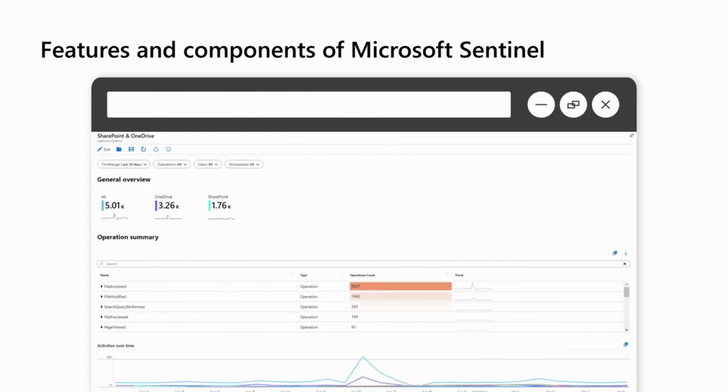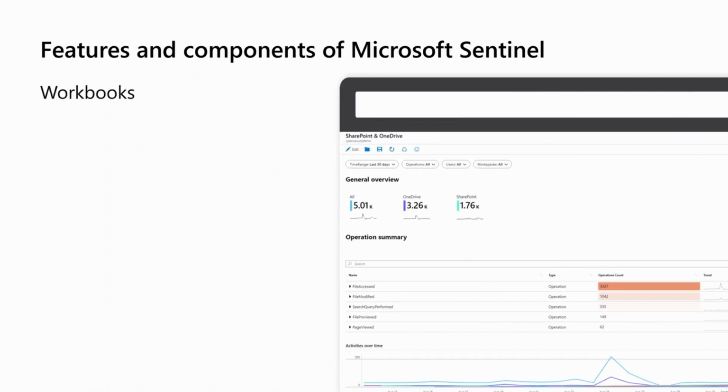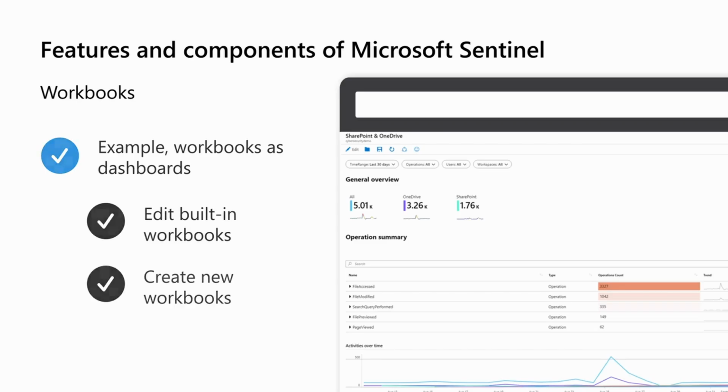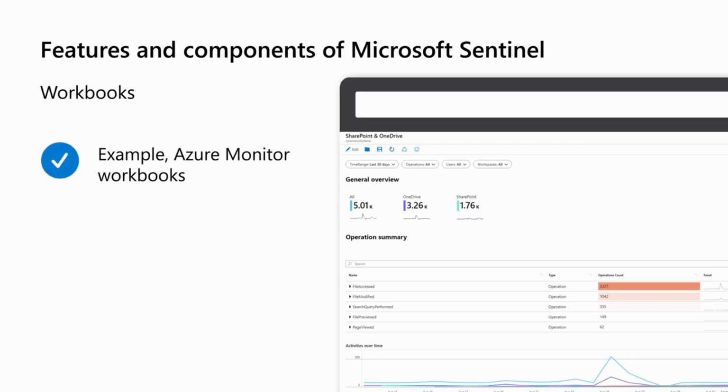The next feature and component are workbooks. You can use workbooks to visualize your data within Microsoft Sentinel. Let's consider workbooks as dashboards. You can use your data's underlying KQL query to build each dashboard component. You can also edit the built-in workbooks within Microsoft Sentinel to meet your requirements or create new ones. For example, if you have used Azure Monitor workbooks, this feature is implemented in Microsoft Sentinel.